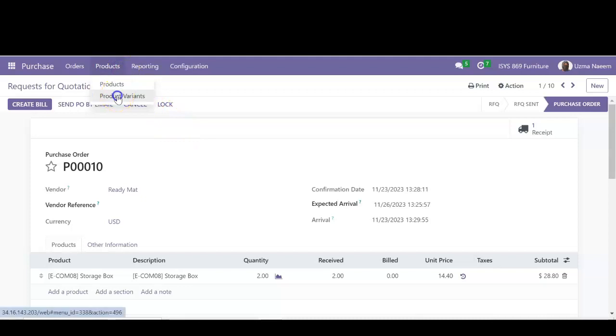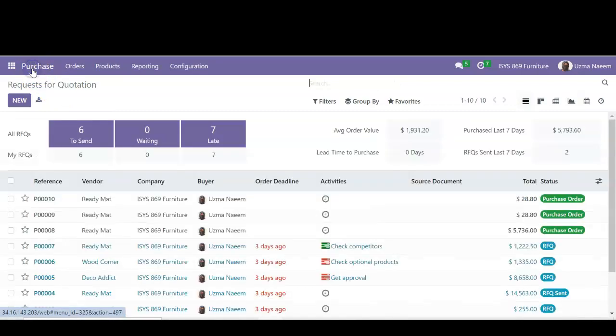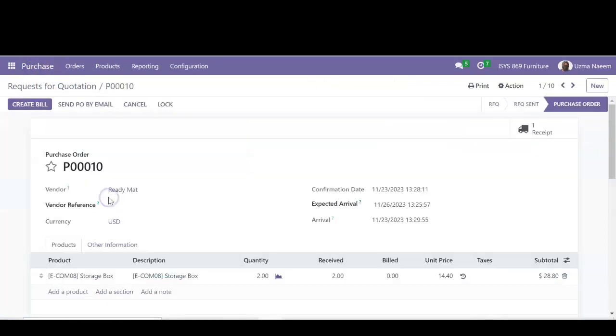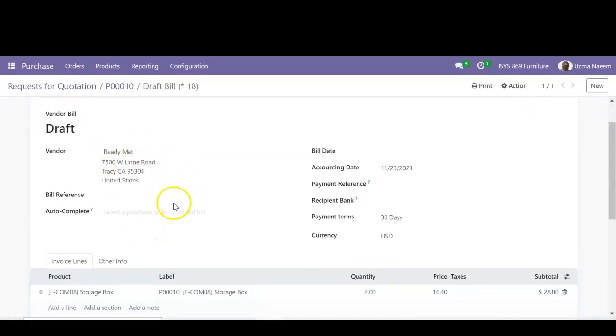We'll go back to check the inventory. Here you can see the storage boxes. Before that they were 18 in quantity on hand, but as soon as we have confirmed the goods receipt, it's shifted and updated to 20. Okay, now we'll go and perform how to create a bill. We'll go back to the main purchase order, and here on the left top side it's written create bill. We'll click on this. You can see a draft bill over here.